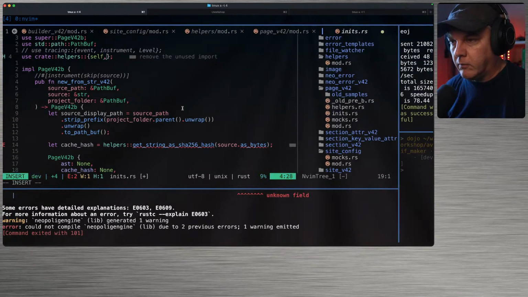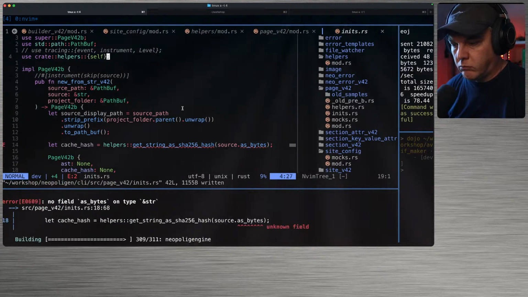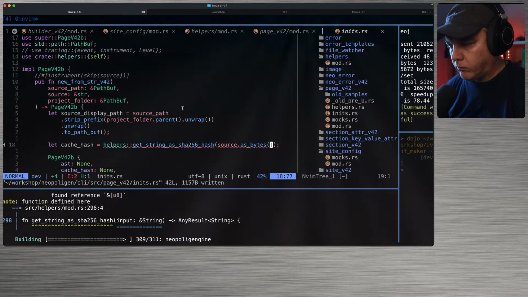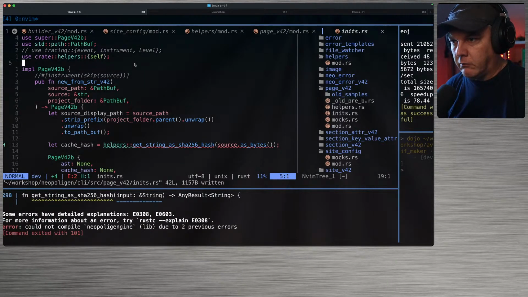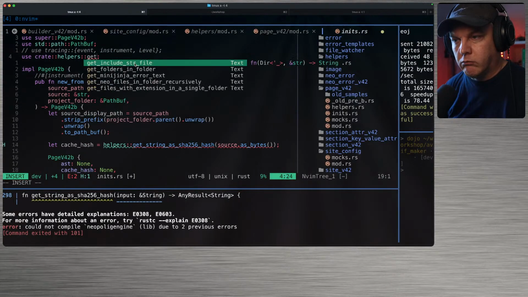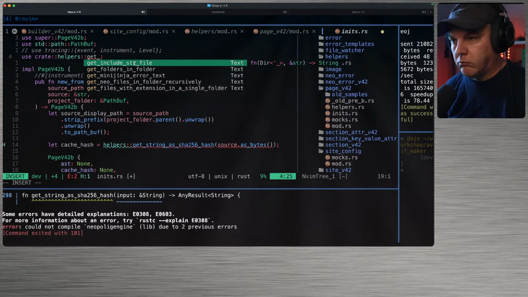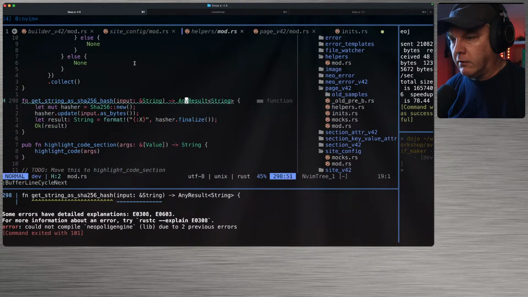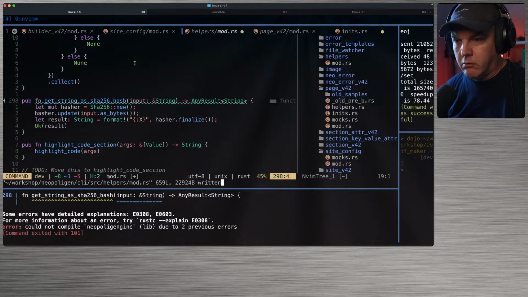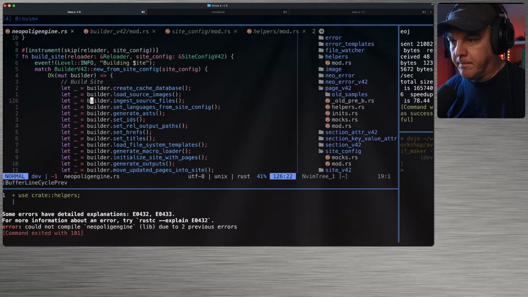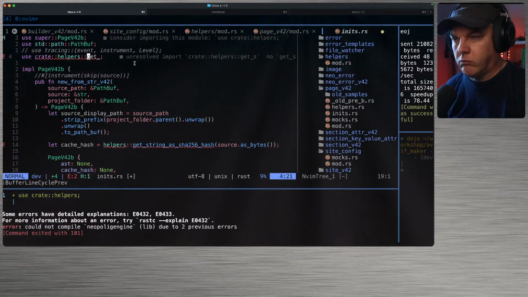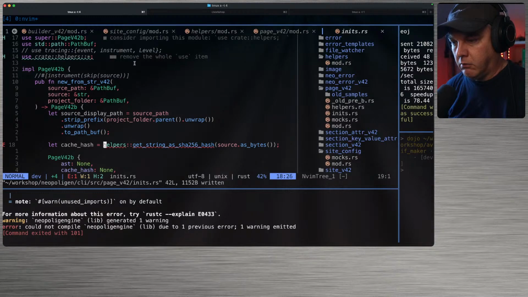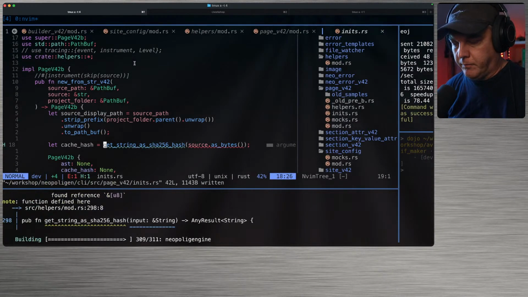Wait, why remove unused input? Unknown field. I didn't put that at the end of it. Also, it seems like maybe I'm not using this yet. I know what I did. I didn't make it public. That's why it wasn't working. So shouldn't I be able to star there? Remove the whole row. Yeah. And then here, should be able to do that now, right?